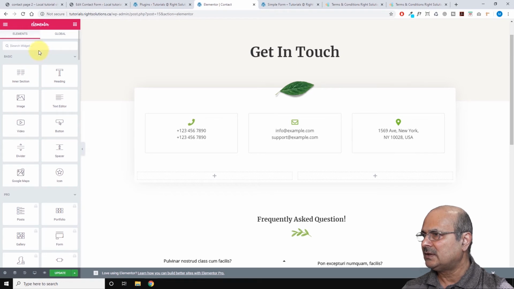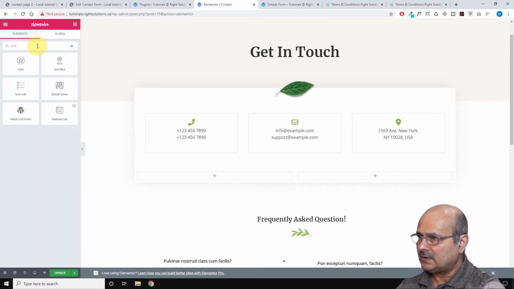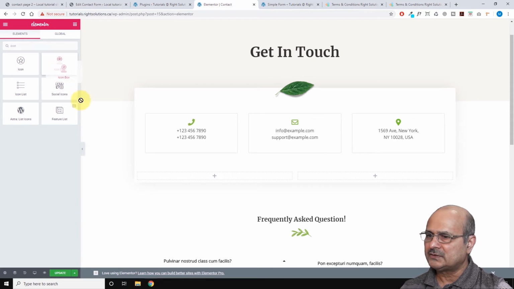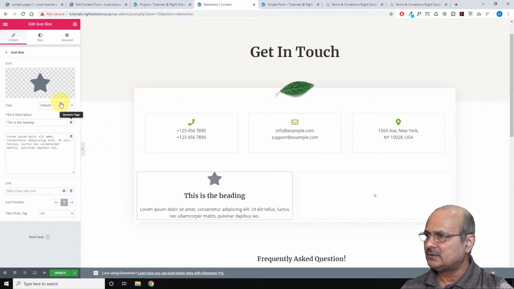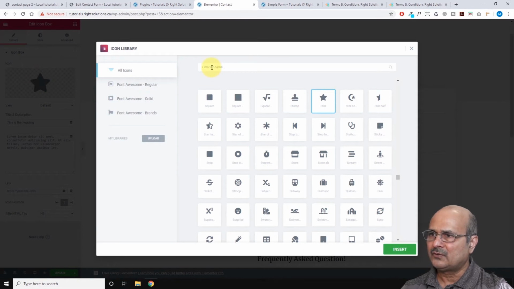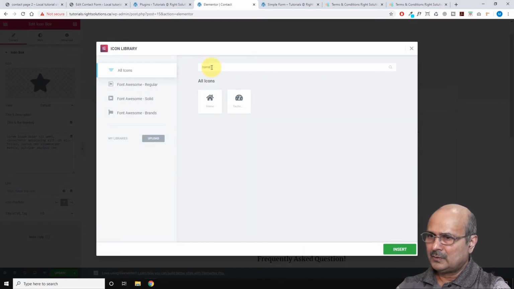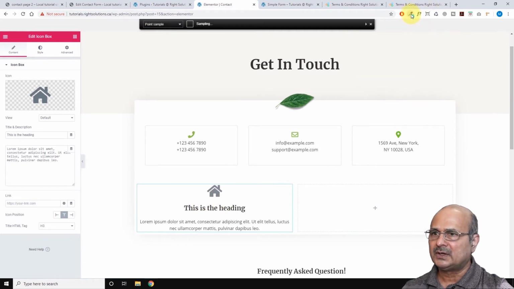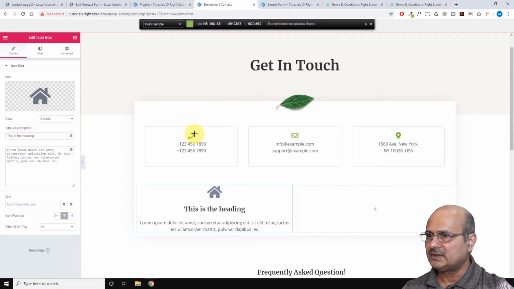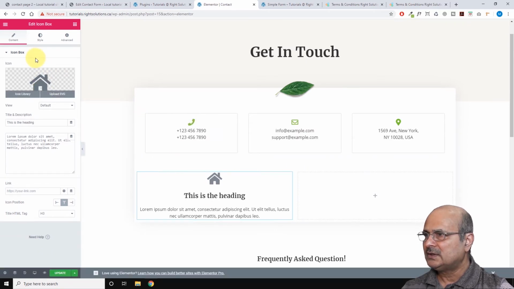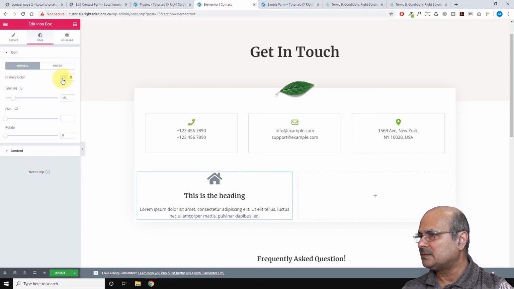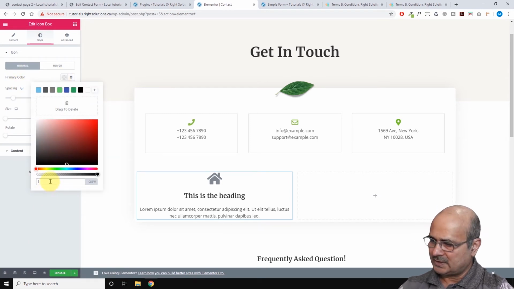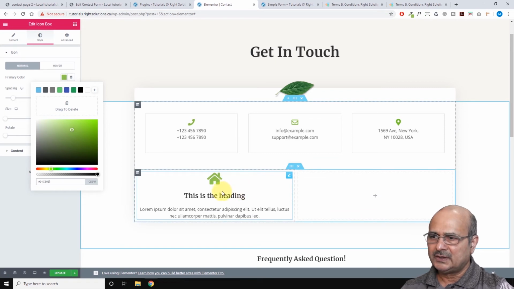So look at the icon box widget here. Let's bring this here. Select, change this, open the library, and look for home. Select this one, insert this. Well, I think we should look at the color scheme. So let me pick the color. This is the color we are going to use here. Let's go into the style, color, and paste that color here. You can see the color has changed.